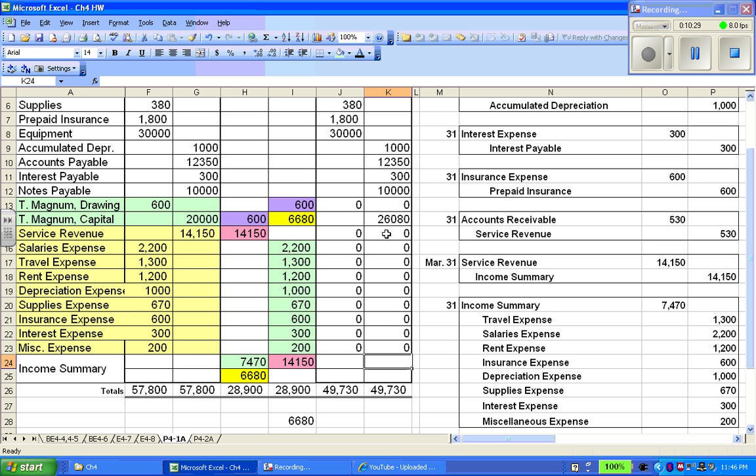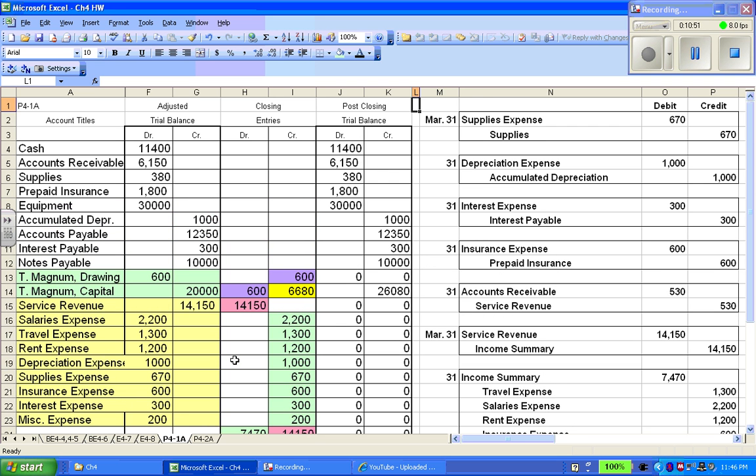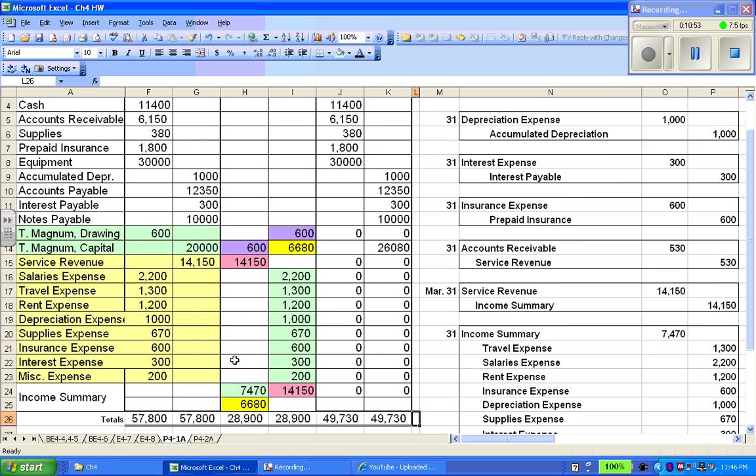But what I want to show you is, let's look at the income summary. If I total this up, it should come out to zero, right? I have debits. My debits come out to 14,150, and I have the corresponding credit of 14,150. So that, in addition, will be zero. And our post-closing trial balance is in balance. And we have debits of 49,730 and credits of 49,730.